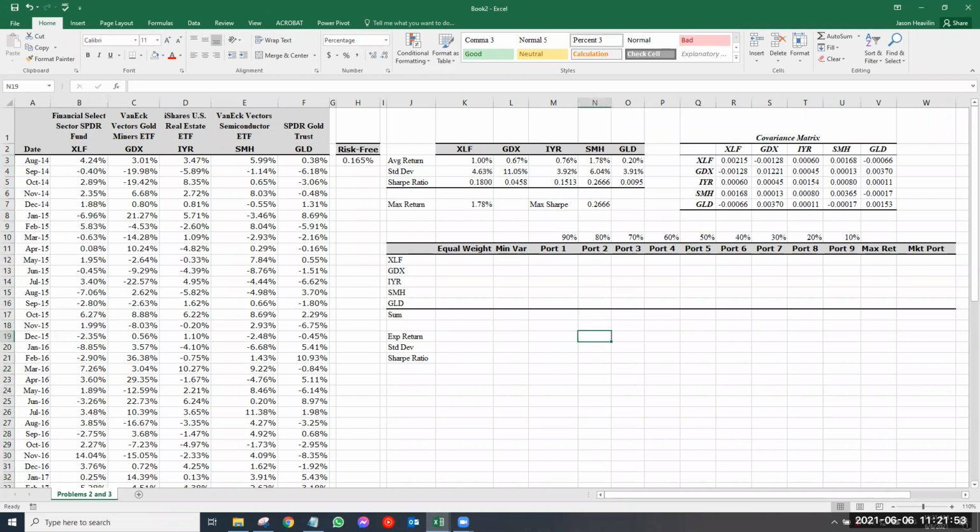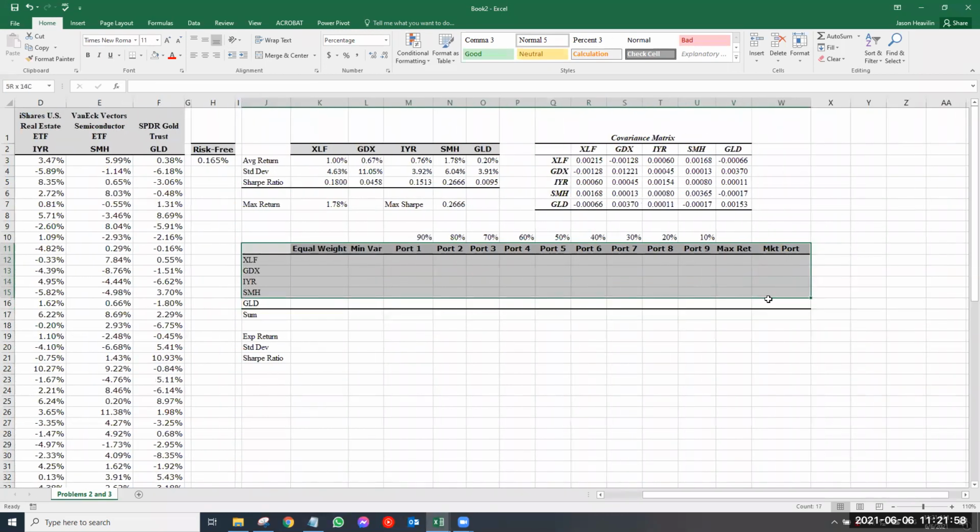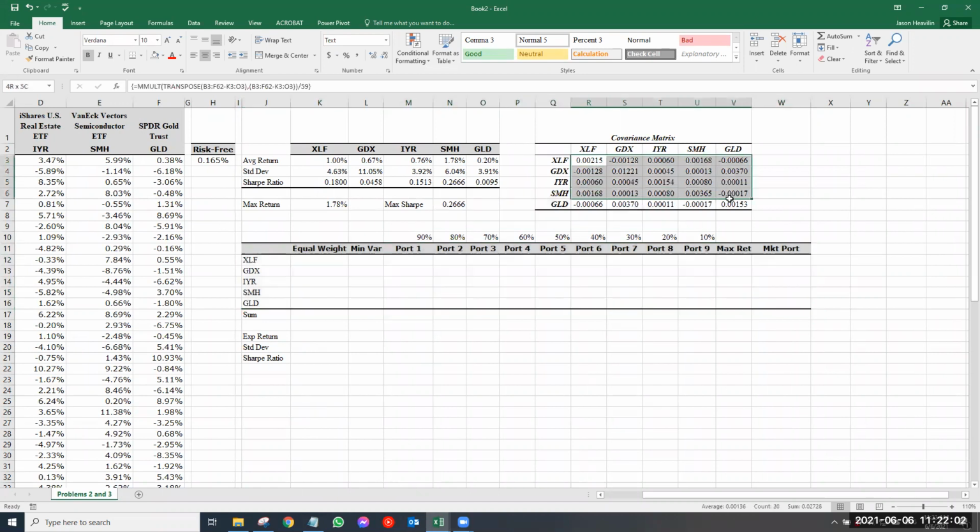We will stop the video here and continue into the portfolios in part 2 of this video. So far, we went ahead and completed the covariance matrix and identified some things like standard deviation and Sharpe ratio. We will stop here and see you on part 2.